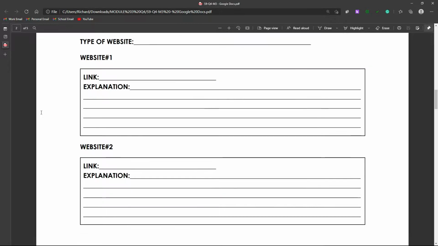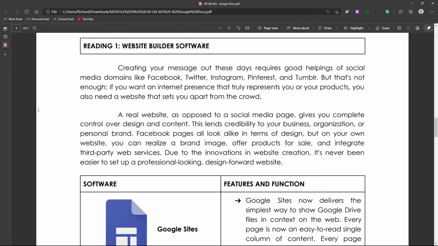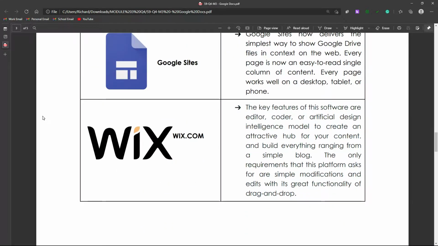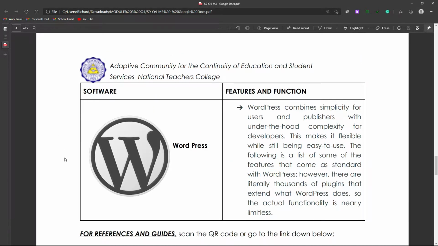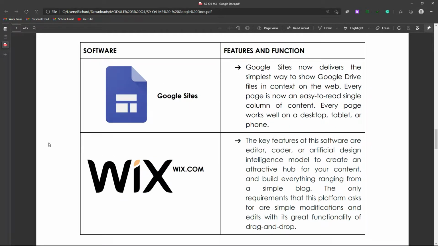So here's a website builder software discussion regarding this one. There are only three. The most common software that we use to create or build a website is Google Sites, Wix.com, and WordPress. So most probably you would be using any of these 3. It's up to you what kind of website builder software you're going to use.